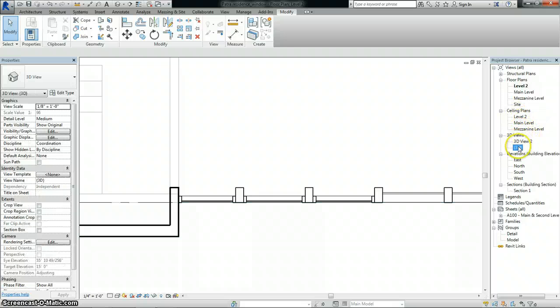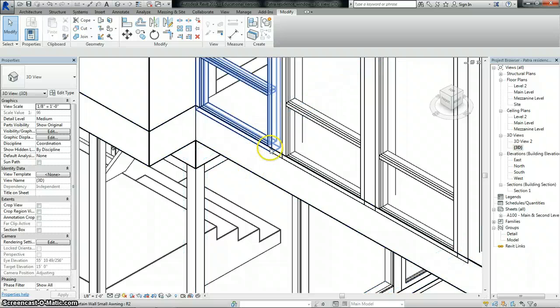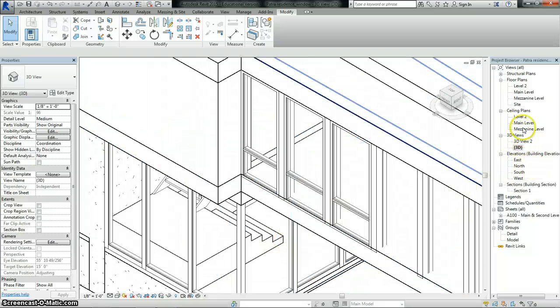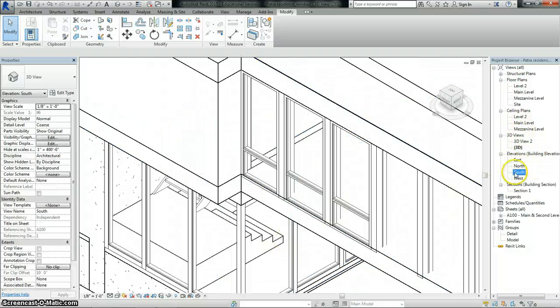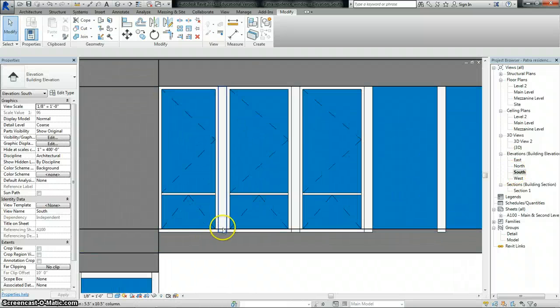If you look at this in 3D view, you can see that the 2-inch frame is now flush with the floor line and also flush with the face. And so in the elevations, as we were looking at that, you can start to see how the column and the window frame are all flush and in alignment with the floor.